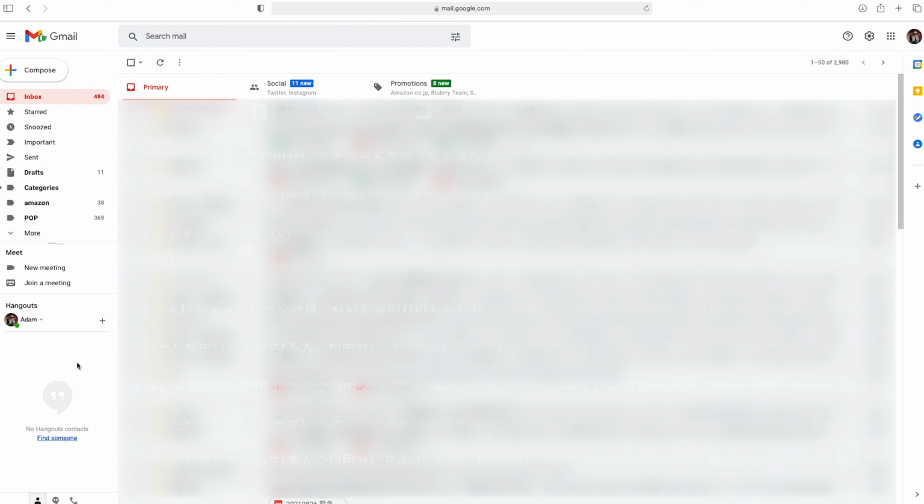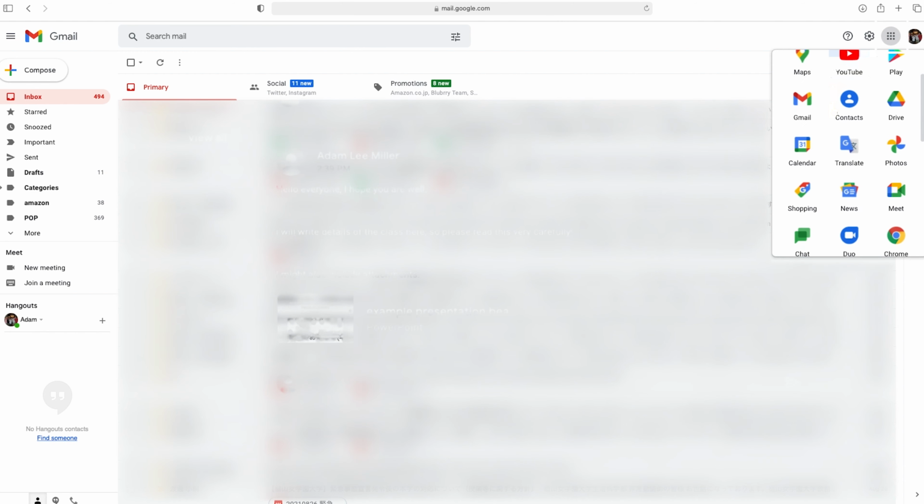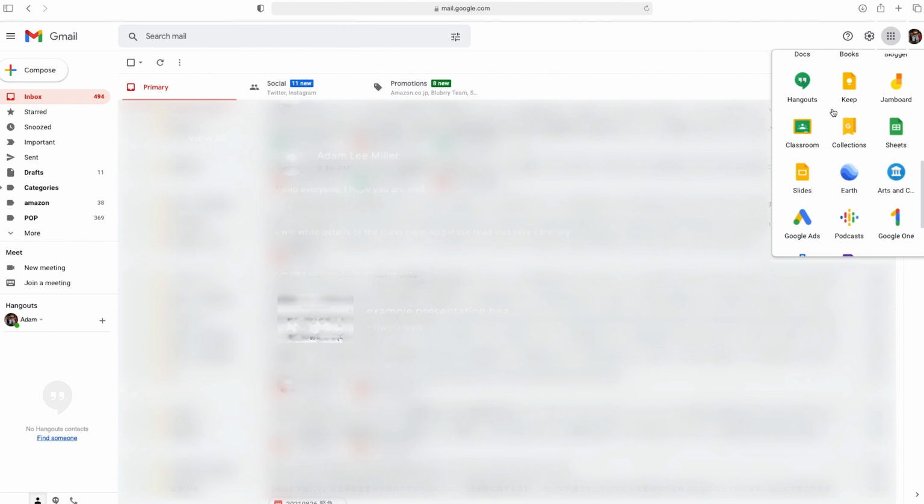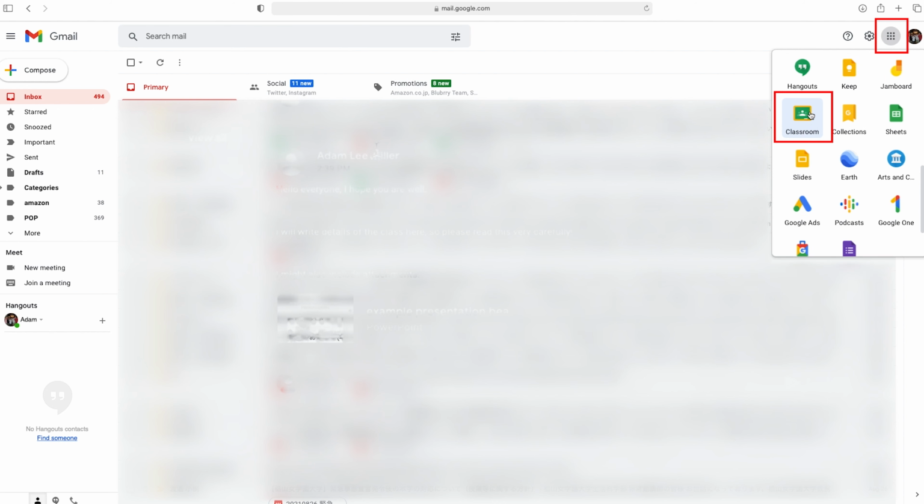Okay, so step one to getting into your Google Classroom is to log into your Gmail account. Next up, please click on these 9 little circles here. This will take you to all of the Google applications, and these should be there automatically. You don't need to download anything. Then please scroll down to the Classroom button and click on here, and it should take you to your classroom.